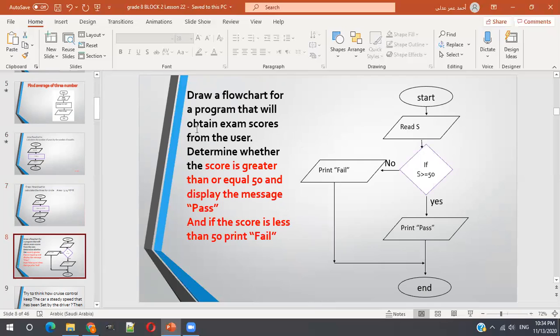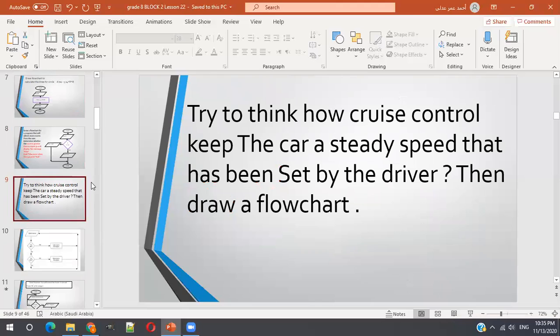This one, draw a flowchart for a program that will obtain an exam score from a user. Determine whether the score is greater than or equal to 50 and display the message pass. And if the score is less than 50, print fail. Okay, I will make a program to read score, read S. Then if S is greater than or equal to 50, yes, print pass. No, print fail.